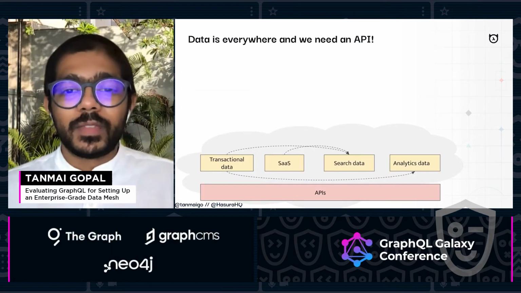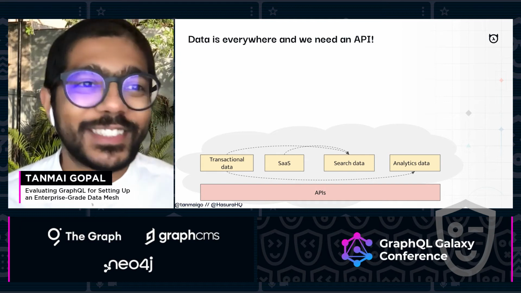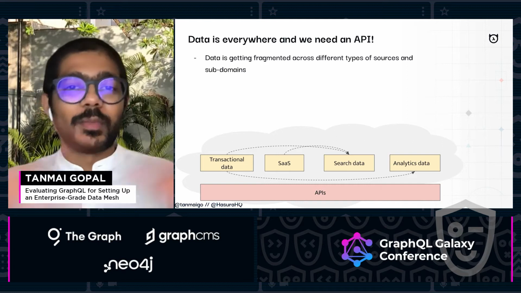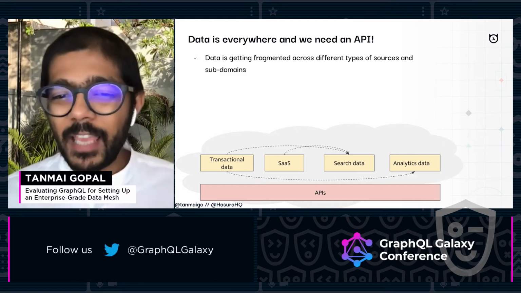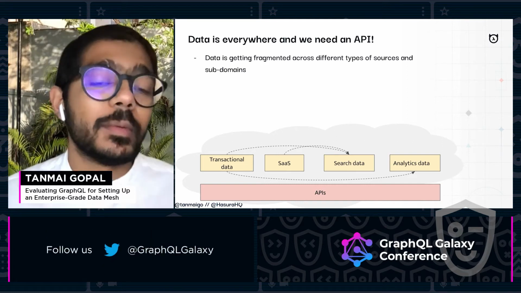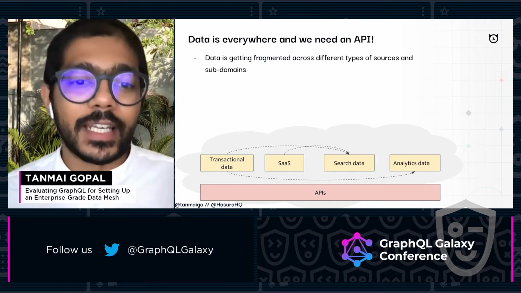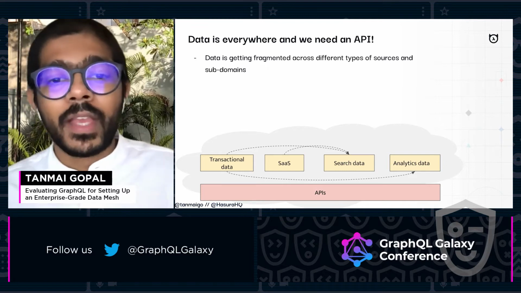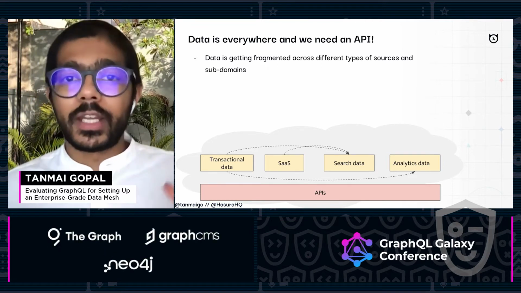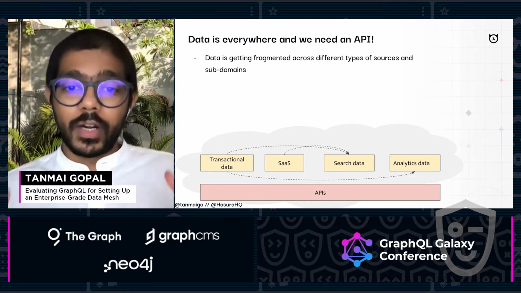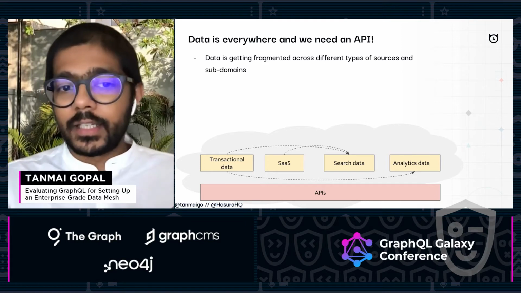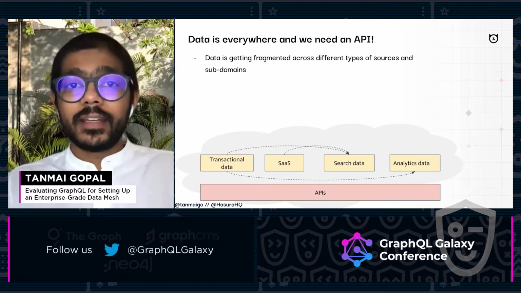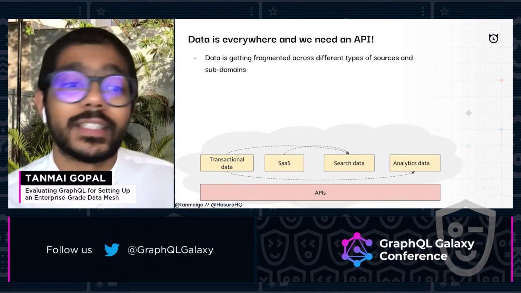So the rough context for this talk is that data is increasingly getting fragmented and spread across multiple types of sources. And we need an API to start to access that, right? You might have data that is transactional data or data inside a SaaS service, or data that is more analytical. And within the same application context or within the same user context, all of the data that is split across these different types of sources is increasingly connected and relevant to the end user at the same time.